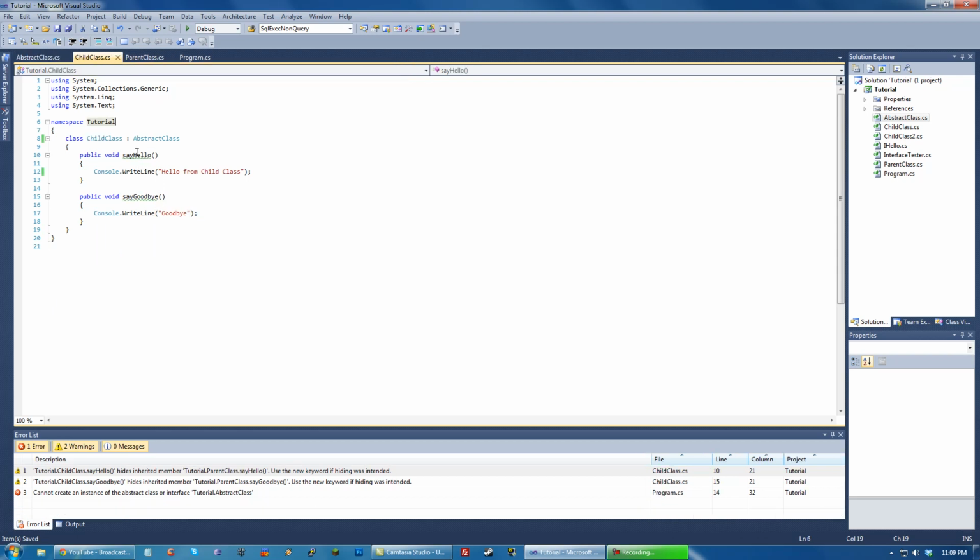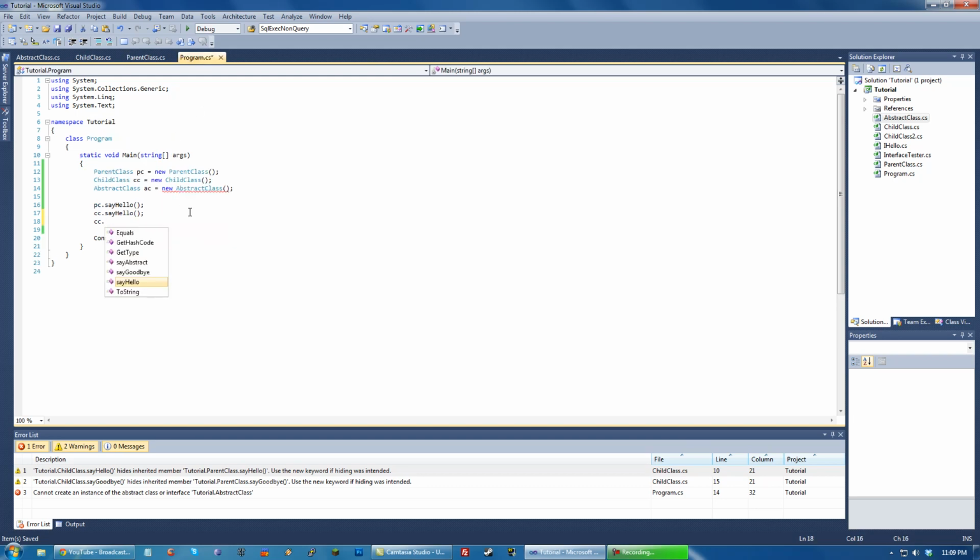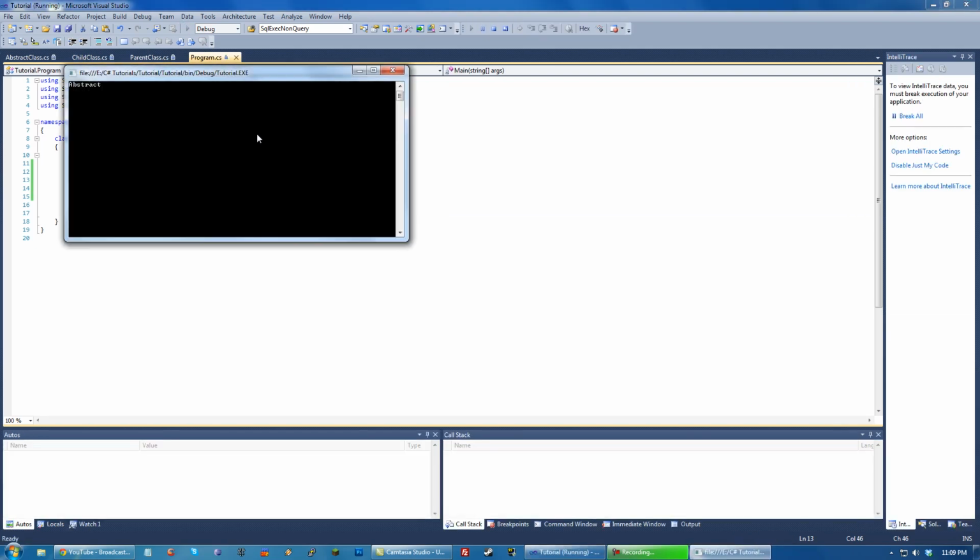So in our child class, which inherits this abstract class, we do have access to say abstract, just like inheritance, except you can't create a new instance of an abstract class. So let's go ahead and run that.